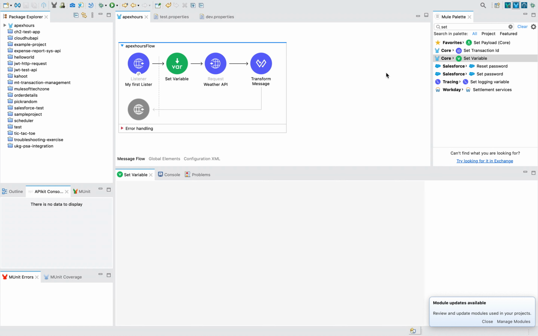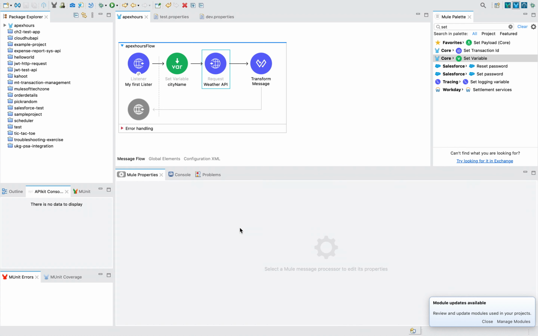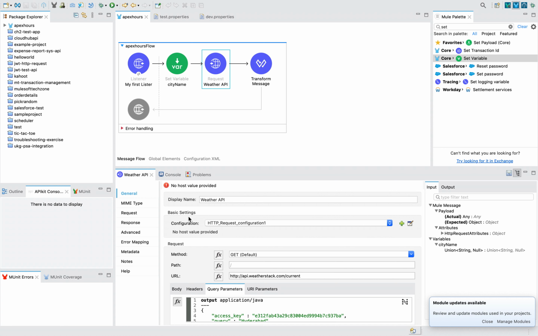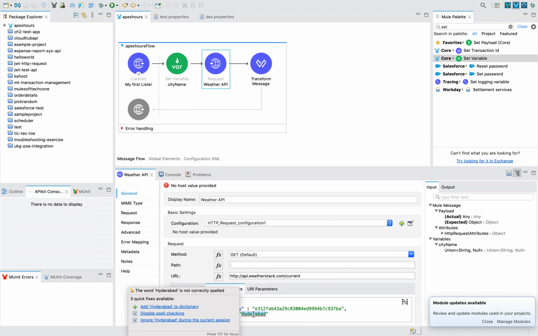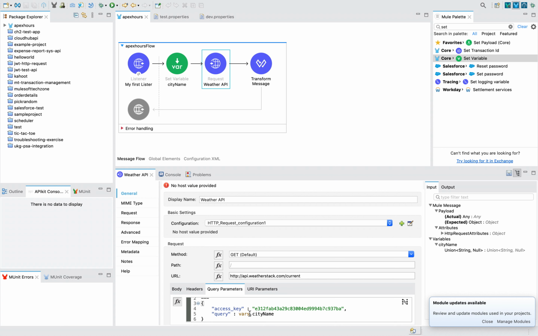I will stop the application and use the debug mode so that you can see. Again, have some meaningful name here. It's always better to copy and paste the display name from here. This is the city name, and here we need to make a change. If you go to the query parameters, we are always hard coding the city name as Hyderabad, but in this case I want to dynamically pass the city name. So I have stored my city name in vars.cityName. Now whatever city name you are passing will come over here.